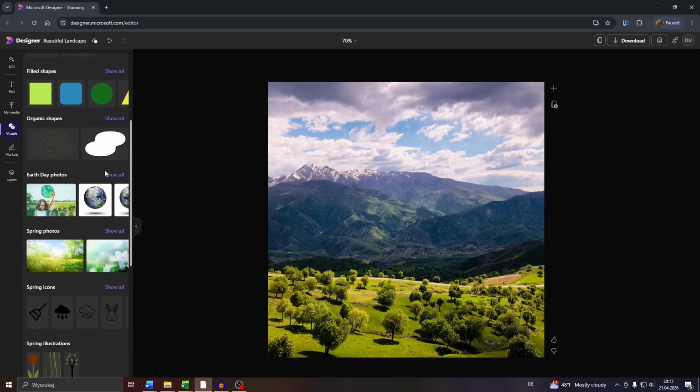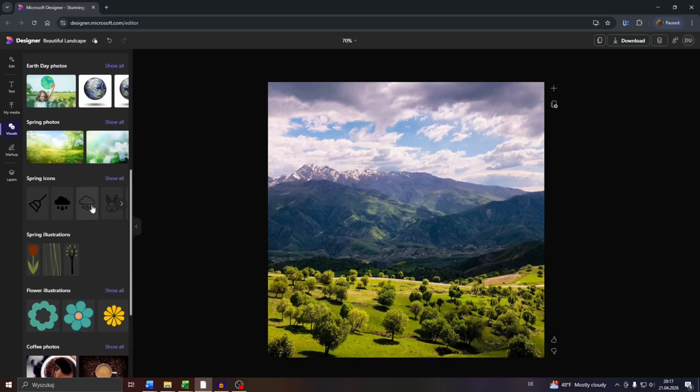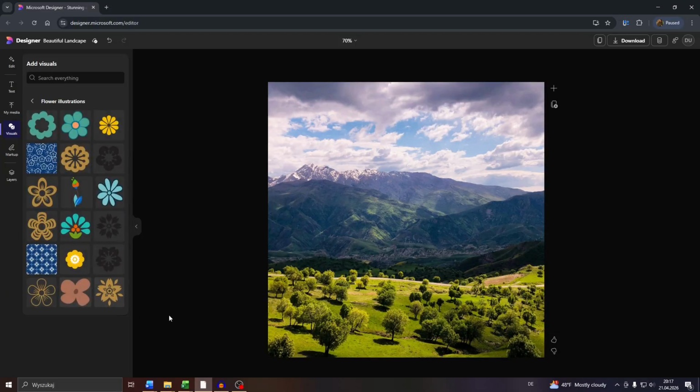And let me go, for example, with these illustrations here for flowers, because the artificial intelligence has decided that this image depicts or is from the nature topic. So in alignment with that, it will suggest illustrations that are aligned with that topic. So guys, you can use the search bar here at the top also to look for your favorite illustration.